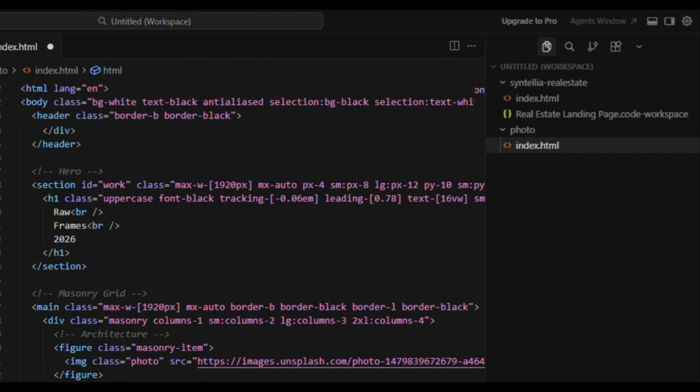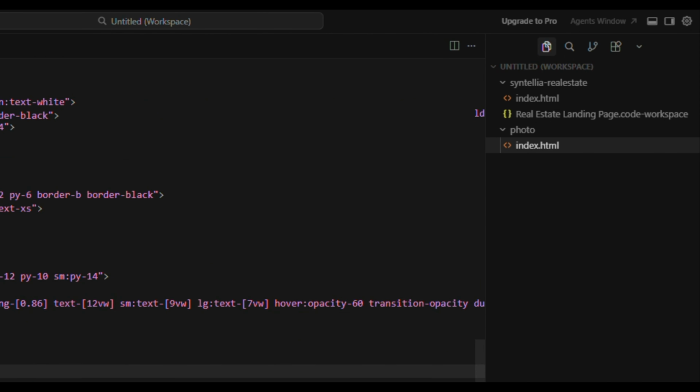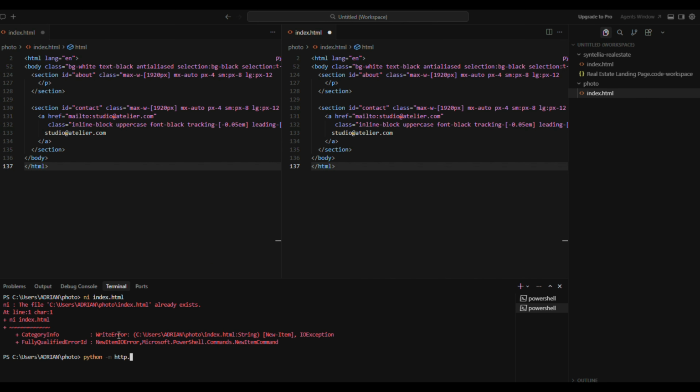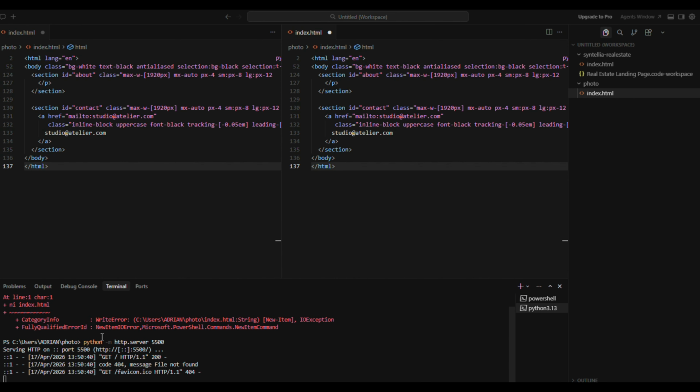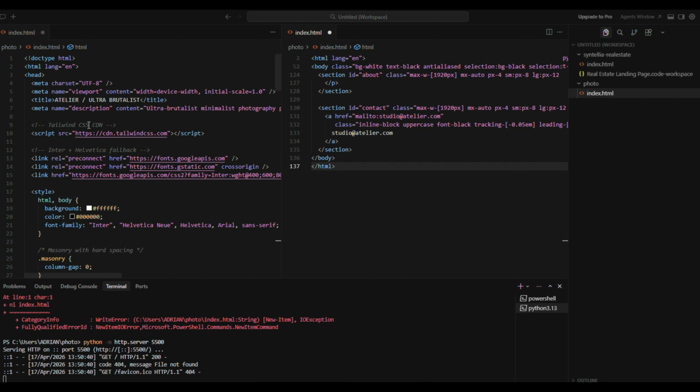Now, instead of just double-clicking the file like an amateur, we are going to spin up a local development server. In the terminal, I type python -m http.server 5500. If you get a Windows firewall pop-up here, just hit allow. It's completely safe. Our server is live.